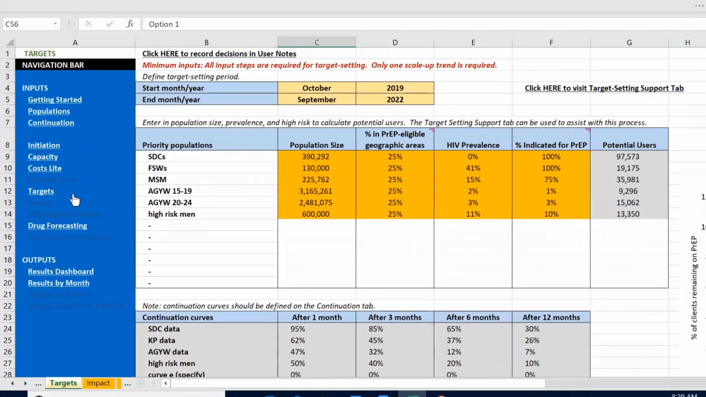I'm going to skip impact, but just to say that it's a fairly simple module that doesn't require a lot of input from the user, but it's an important output. We also have disaggregate targets, that if you want to take your targets and disaggregate them by age, sex, and sublocation, there's the functionality for that.